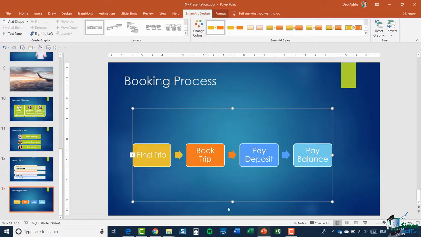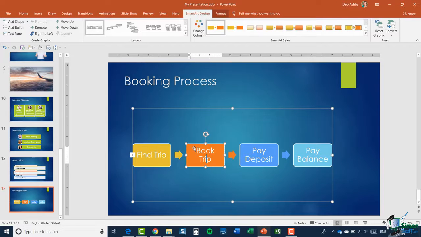So I can do that for any of these. If I wanted to insert one in the middle, I would just need to make sure that I have the book trip selected. Then when I add a shape, it's going to appear in between book trip and pay deposit. So nice and easy to add more in once you've got that SmartArt diagram there.